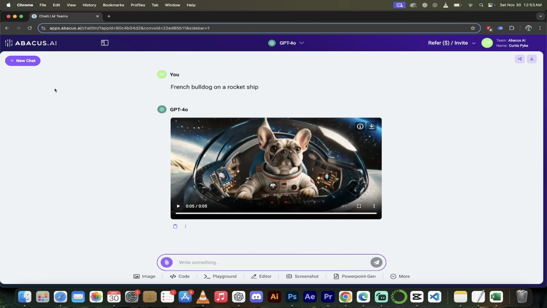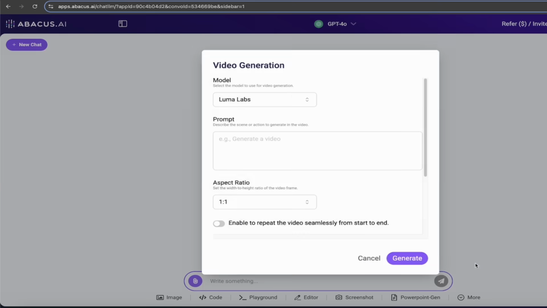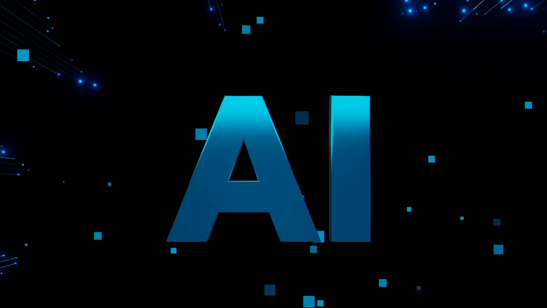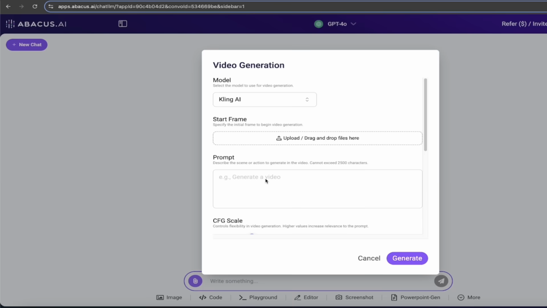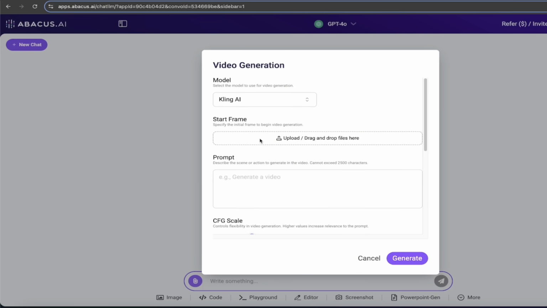All right, so for the next one, let's click on New Chat. Again, I can't get over how good that is. Anyways, let's go back down here to More. Let's go to Video Gen. Now we're going to switch out of Luma Labs, and we're going to go to Kling AI. Kling AI is taking over the Twitter sphere, the social media world. It is just absolutely amazing AI video generation. Let's go with it. So, Kling AI start frame.